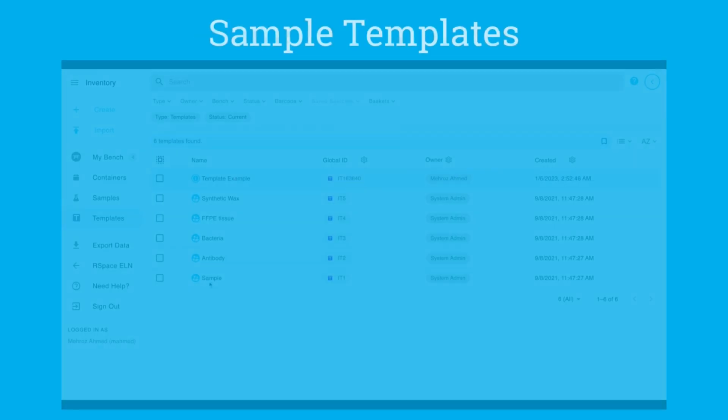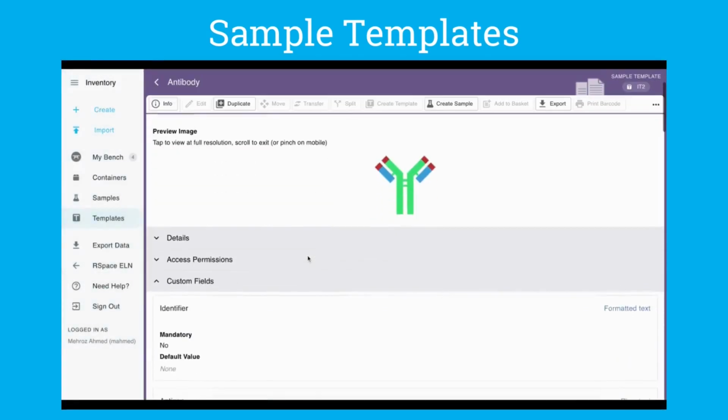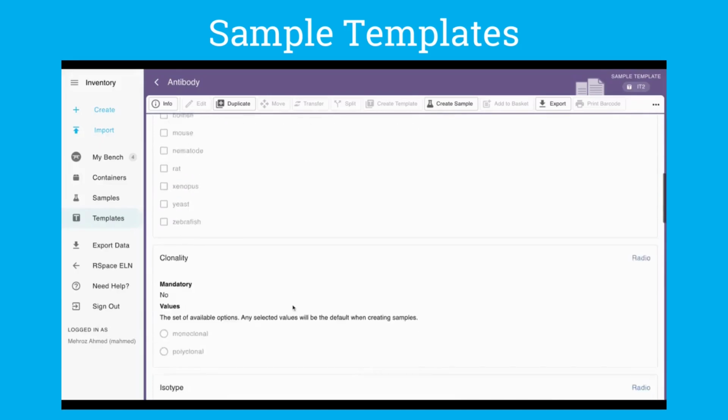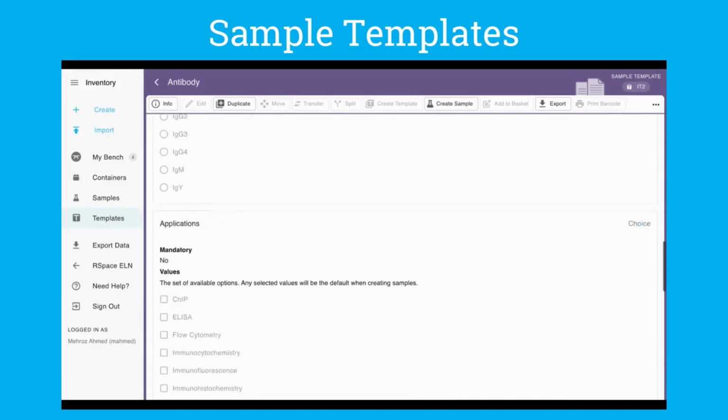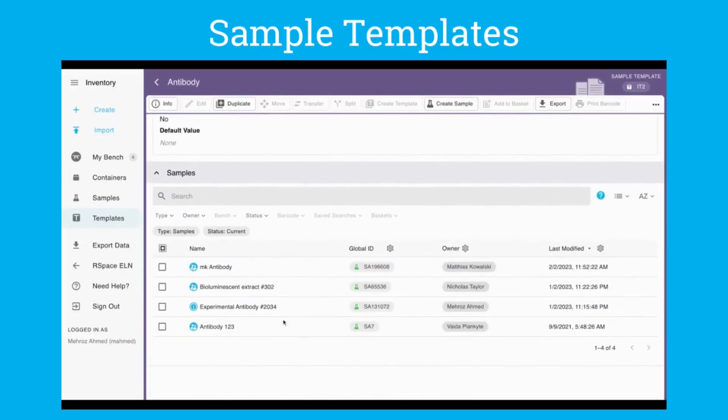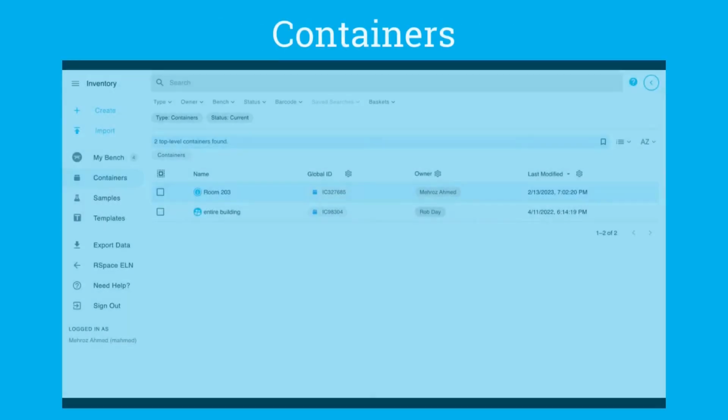Sample templates are an easy way to populate subsamples. Here you'll be able to select custom fields, and you can make them mandatory or set a default value for them. Setting up these fields will allow you to create new samples with ease. Additionally, you can also view all the subsamples associated with a sample template.